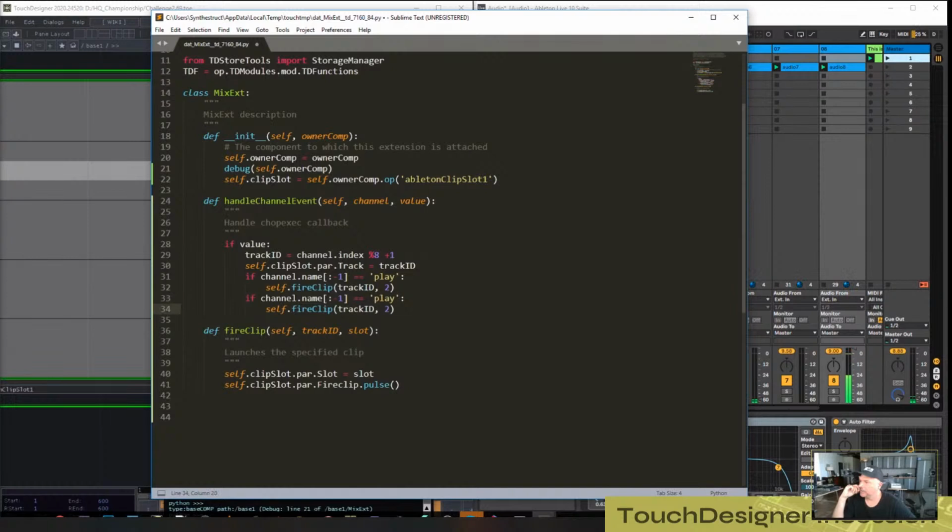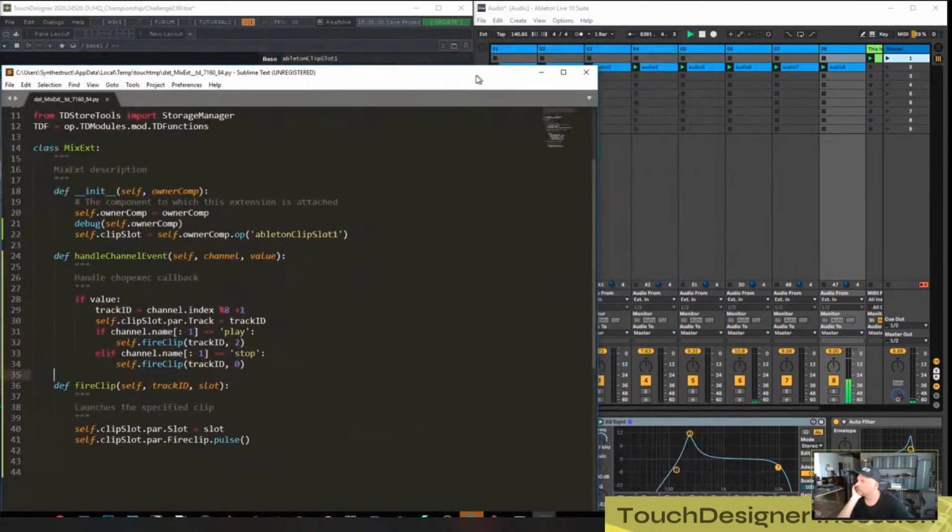Okay, perfect. So do elif there. So put in an EL, and then change play to stop. And to stop, we can actually fire row 0. So just replace 2 with 0. Okay, so now save that, and we should be able to play and stop. And there's going to be a problem that I'm going to explain to you that you're going to notice.